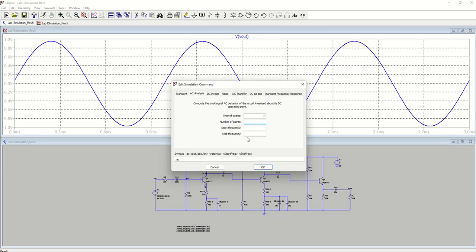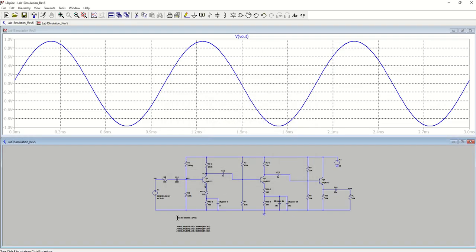So we're going to do an AC analysis, and the type of sweep, we're going to do a decade. The number of points, I'm going to go with 100,000. Start frequency is going to be 1 hertz, and the stop frequency, I'm going to go with 2 megs. Make sure it's capital M, lowercase e, lowercase g, otherwise it won't work. And then you press OK, bring your directive down wherever you want it, and then run it.